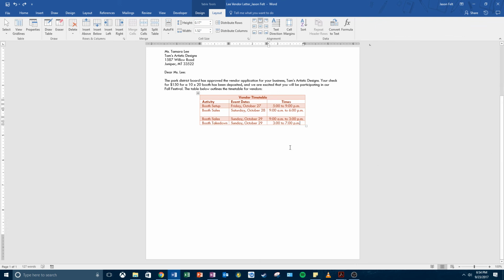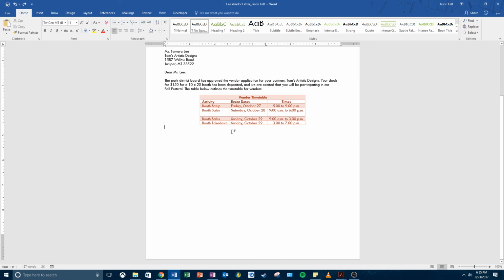Then we're going to position the insertion point on the paragraph mark below the table. Then we're going to press the enter key, and then we're going to start on the next session.